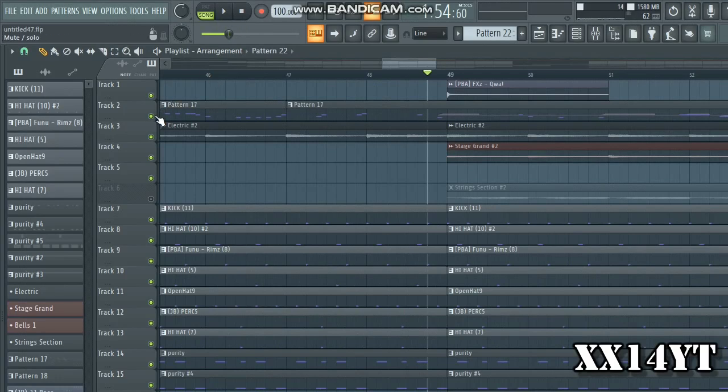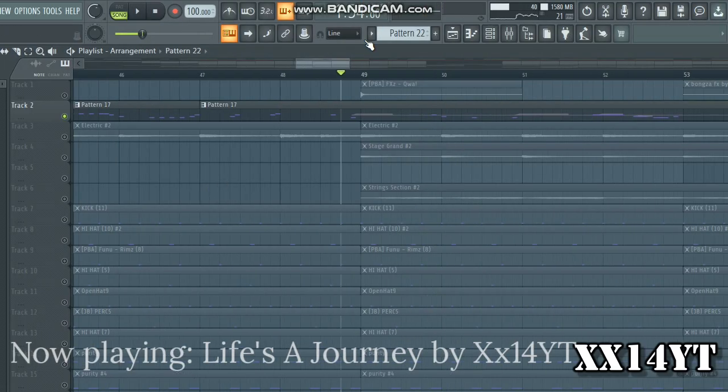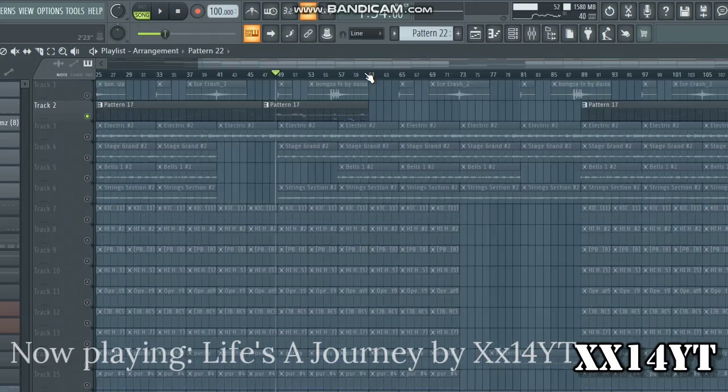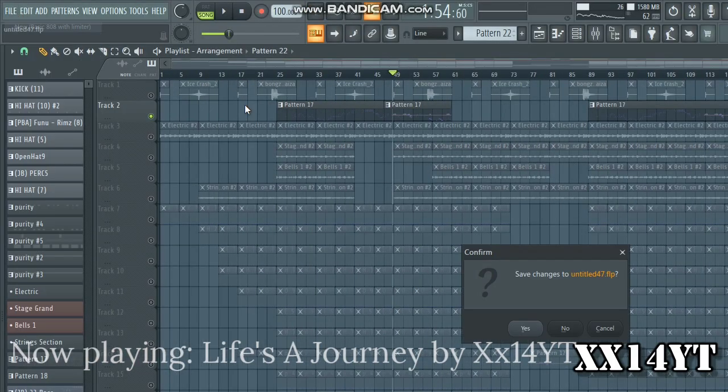So most of you guys are asking me how I got this sound effect. So today I'm going to show you guys that. Well, there's actually 3 methods that you can do this. We're going to go through all of them. Let's first create a new project.